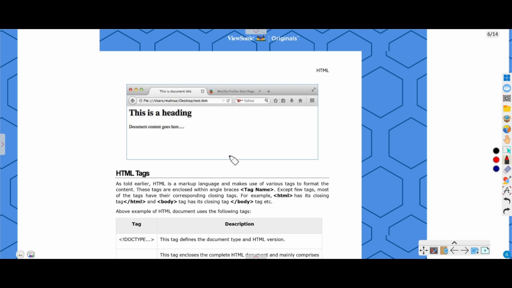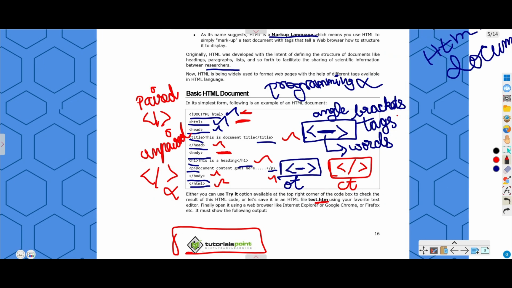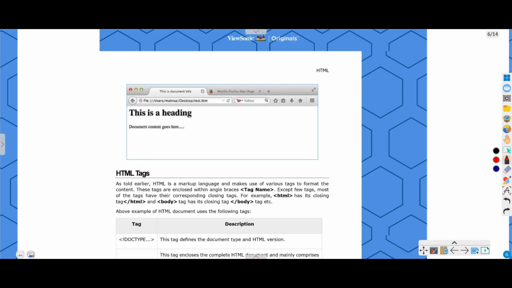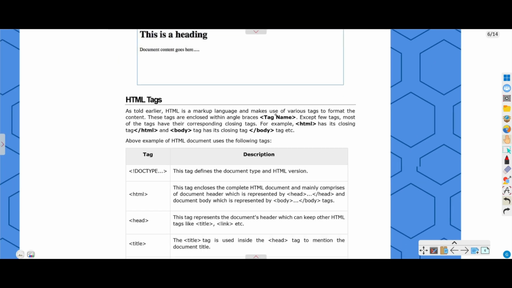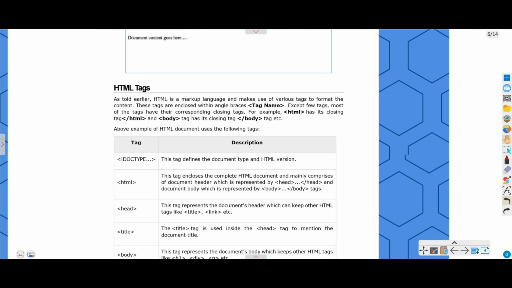Now here we are going to see about tags. As I told you before, tags are very important for web pages. Here they had given the output of the previous input. Now let us see the HTML tags.